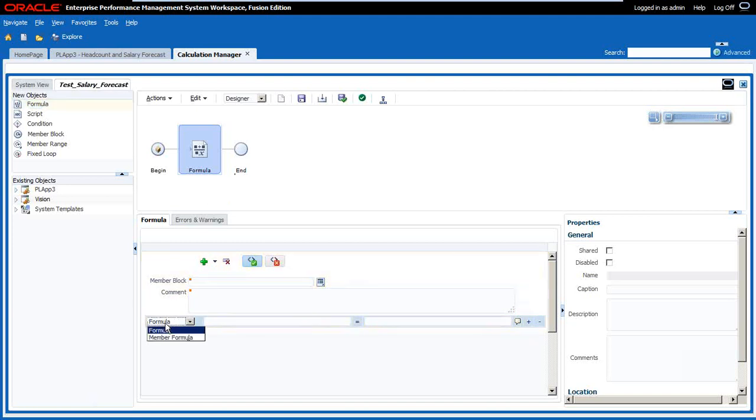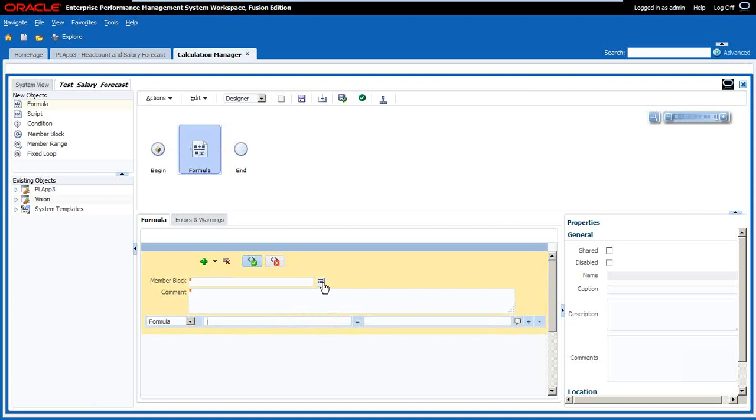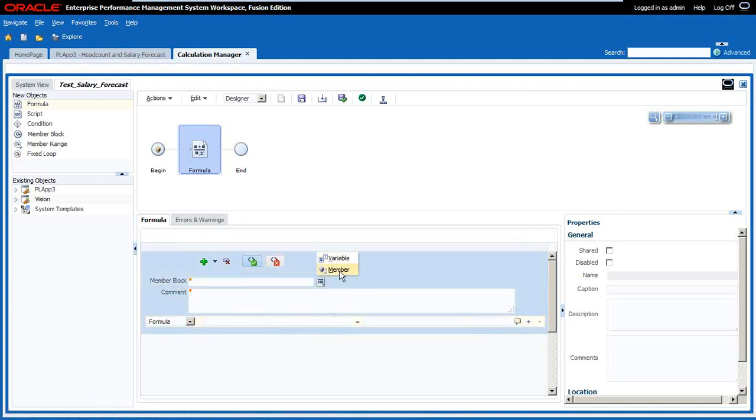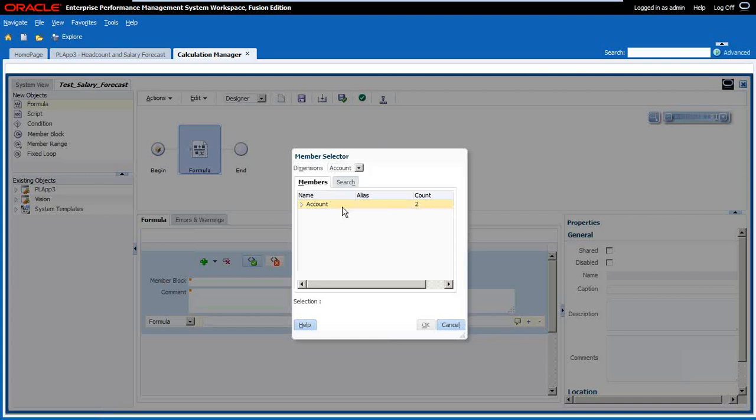So this is a formula. You have two options, member formula and formula. I'll be using formula over here. Whatever appears before equals to is your destination, and whatever appears after equals to is your source. I can type a member over here directly, or if you're not very sure about it, you can select a member.